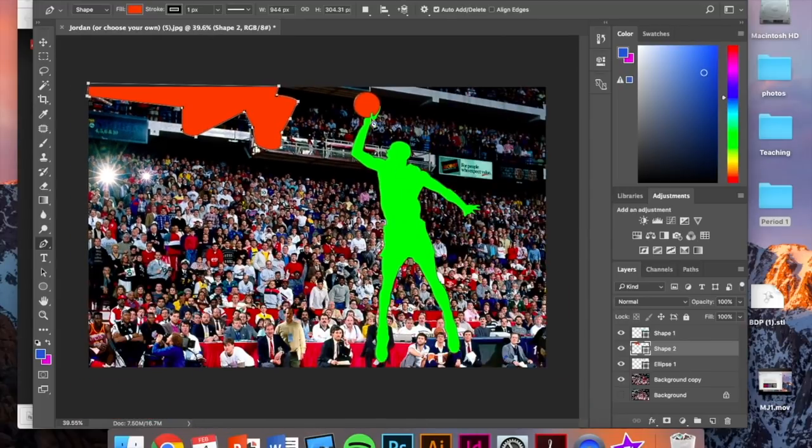Okay, so now I have my outline of Michael Jordan, the basketball, and the basketball hoop. And my next step is creating a background for all of this. And we're gonna be using a gradient background. The gradient tool is right here. I'm gonna click on that.